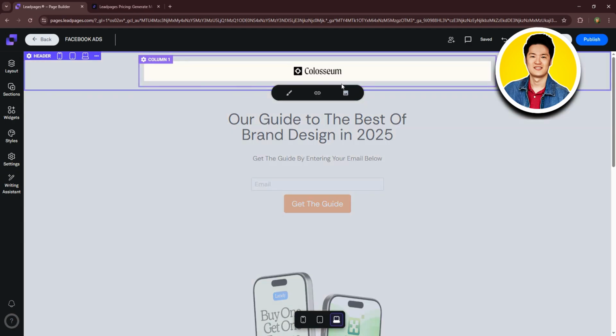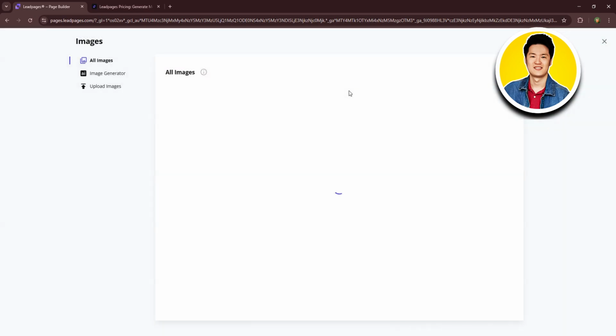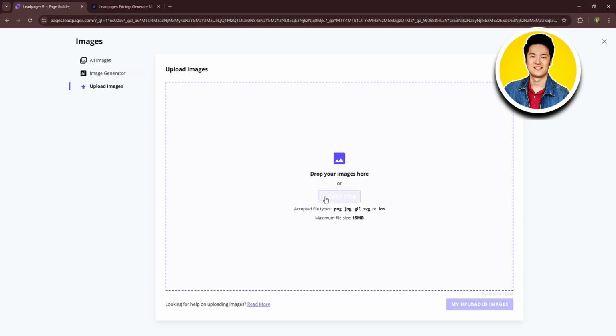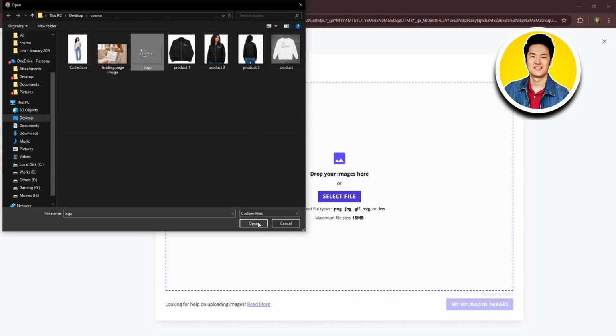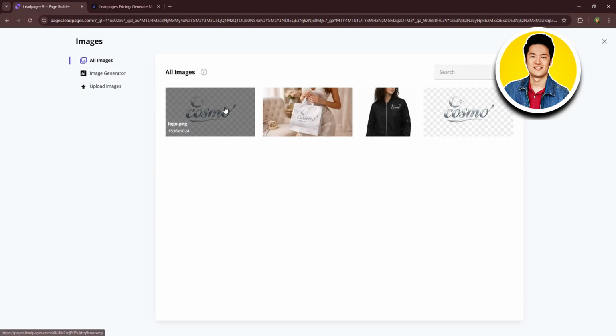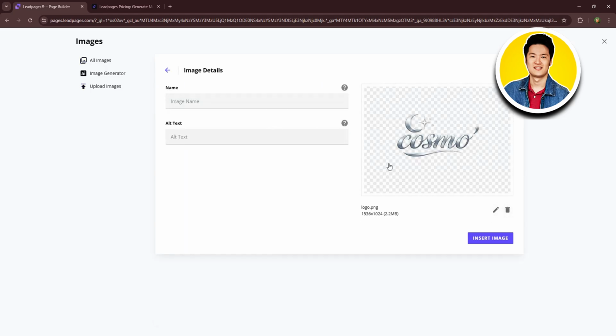Now, let's head over to the logo. Here, we can select this image icon and upload our own image as the logo. We have options on the left to upload images or image generator. So let's select Upload Image and choose an image from our device. And once it's done uploading, you can click on My Uploaded Images on the bottom right. You will then be taken to all images where your uploads are. From here, just select the image and then put in a name for your image. For example, Cosmo.